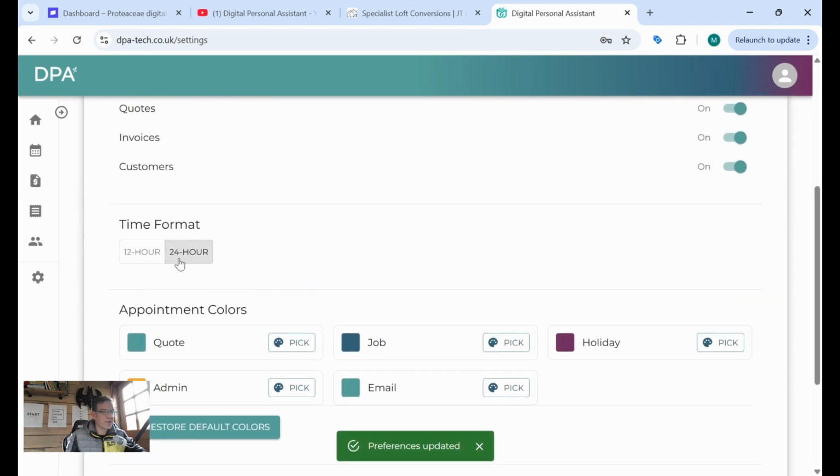Time format, what's my preference? Do I prefer an AM PM clock? Do I prefer a 24-hour clock? And again, this will control other stuff through the app.